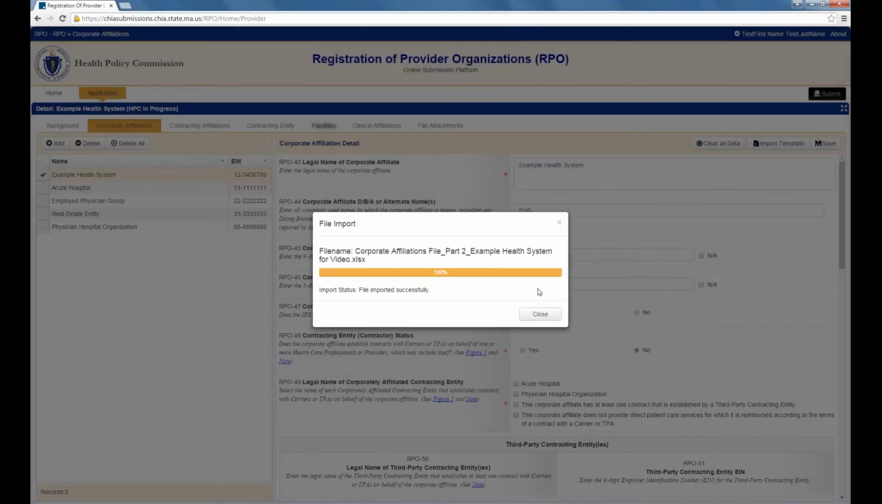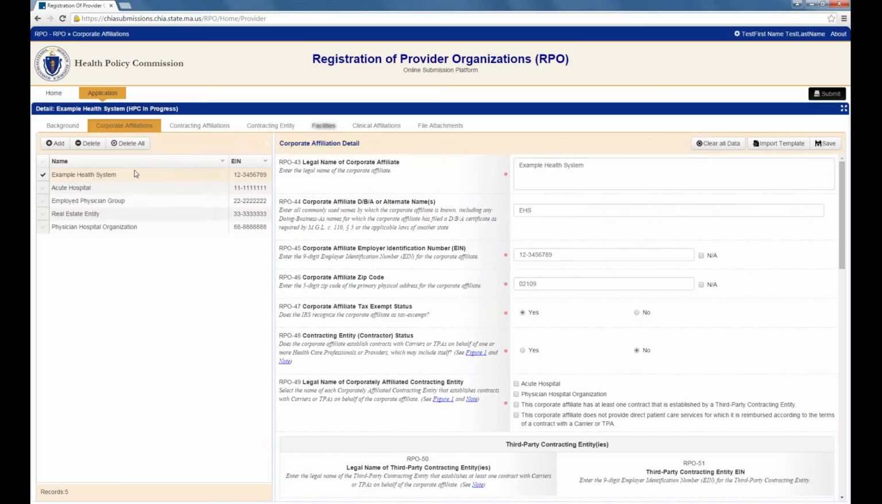On the left-hand side of this tab, you can see the list of corporate affiliates that you have entered. On the right-hand side, you can see the detailed information about the corporate affiliate that you have selected. The total number of affiliates you have entered is displayed on the bottom of the screen. You can also sort your affiliates alphabetically.